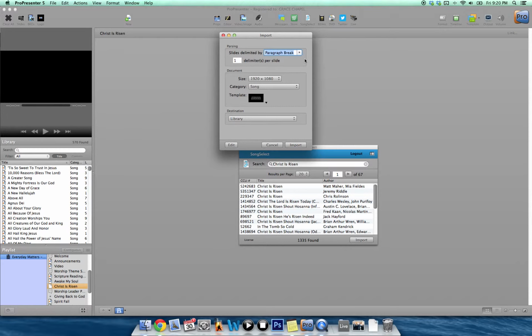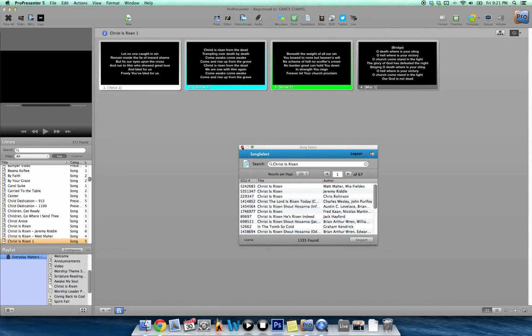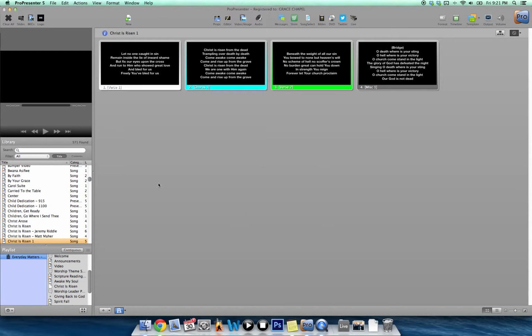These settings should already be the way that you want. It should be set to paragraph break. The size should be 1920 by 1080. The category should be song. And the template should be your standard template already. If it's not, you can click it and choose your template here. Destination should be library. So all this looks good. I'm going to go ahead and click Import again. And that was added to my library. Now I can close Song Select.